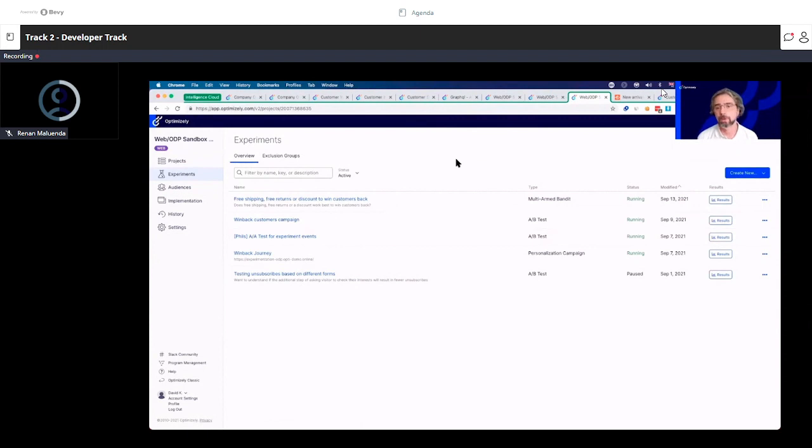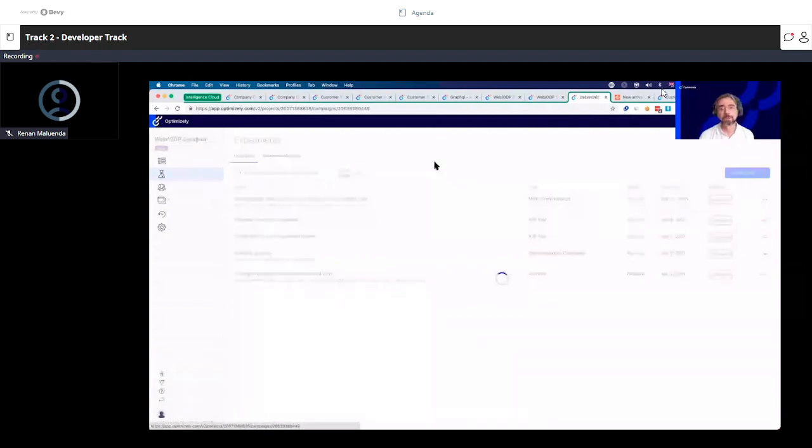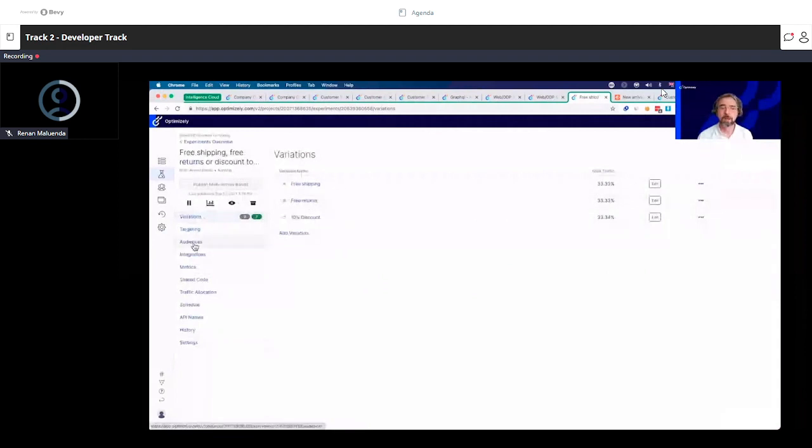Okay, so what we're going to talk about today is Multi-Arm Bandit. Multi-Arm Bandit is an experiment type that allows us to use AI machine learning to automatically favor the variations of experiences that are actually going to convert best. So in this example, what we're looking at is the free shipping, free returns, or discount to win customers back. With this particular experiment, I want to target customers who are in that win-back state. So not everybody will see this.